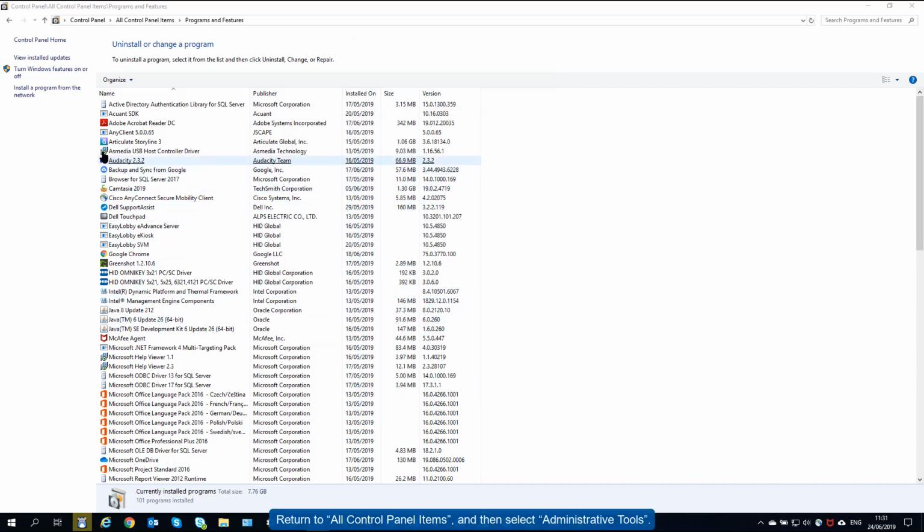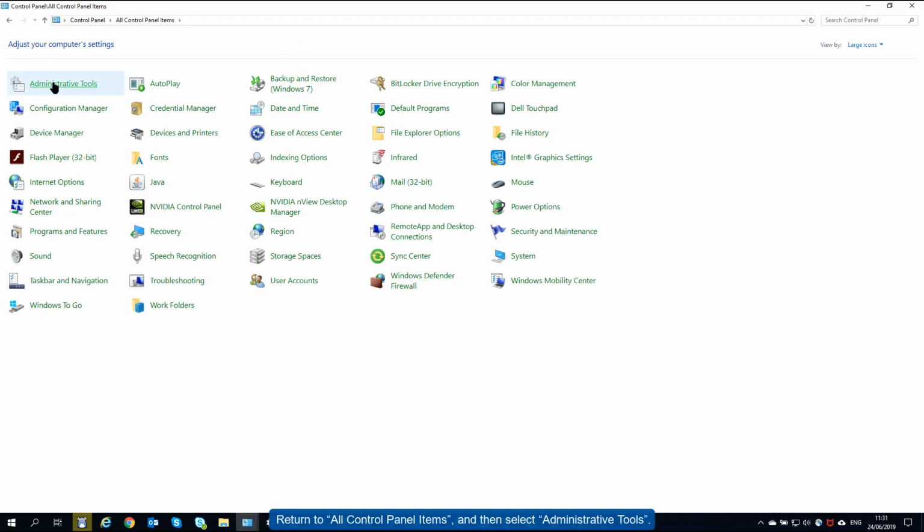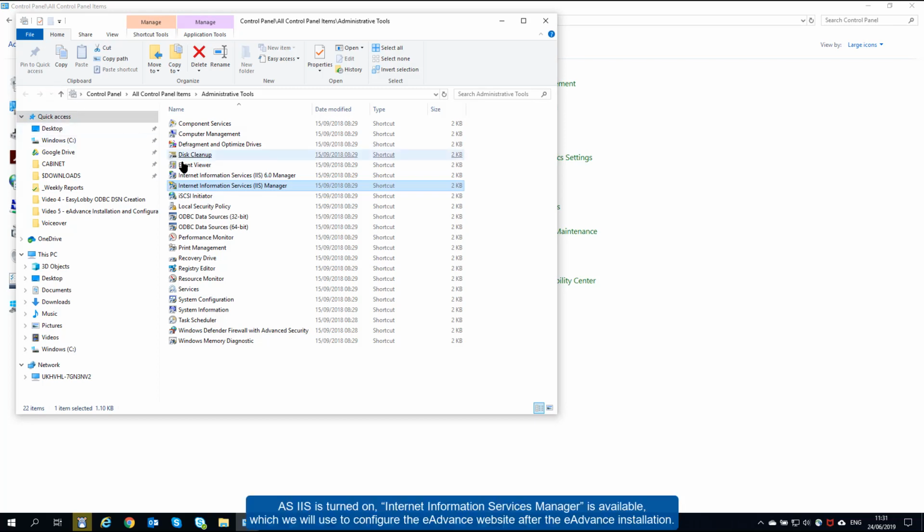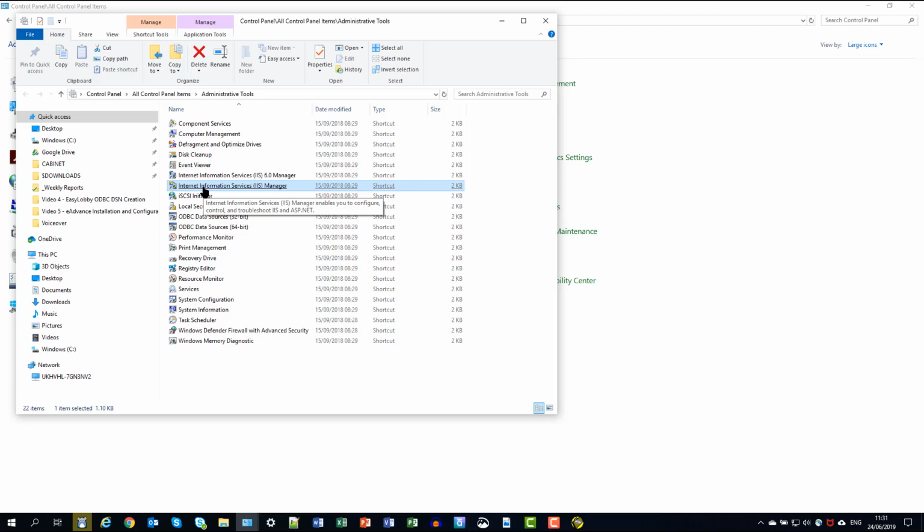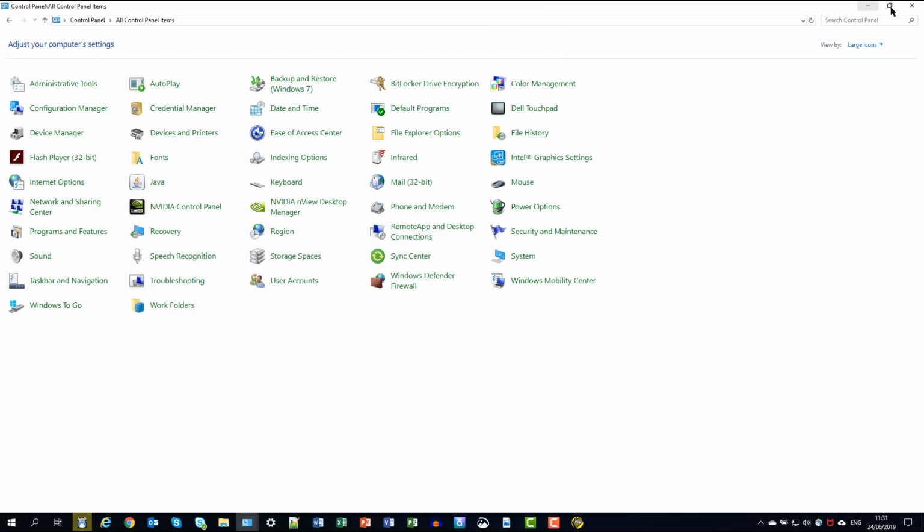Return to all Control Panel items and then select Administrative Tools. As IIS is turned on, Internet Information Services Manager is available, which we will use to configure the eAdvance website after the eAdvance installation. Minimize Administrative Tools and close the Control Panel.